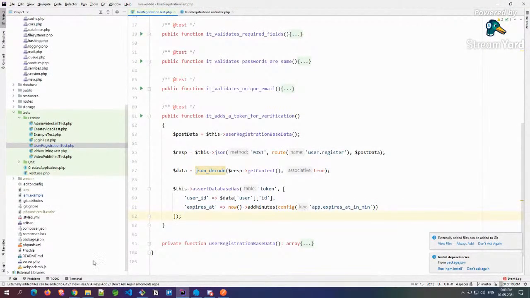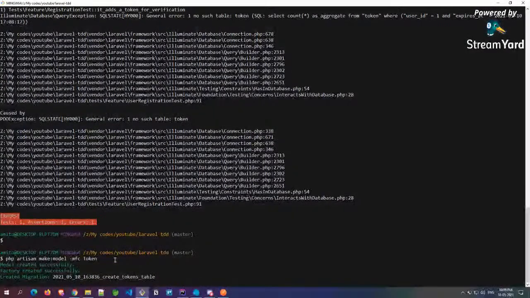Okay. Yeah. Is the model ready? It's still creating the migration. What the hell is it doing?